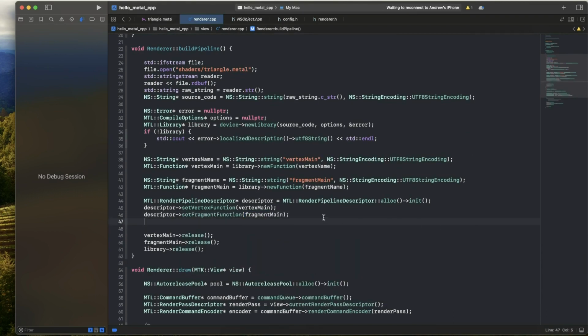Okay, so here we've gone ahead and created or allocated a new descriptor. We've set the functions, and then I'm going to need to set the pixel format of the color attachment that we're rendering to, and this syntax is going to be a little verbose, but bear with me for a second. So I'm going to get the descriptor, and I'm going to access its color attachments.